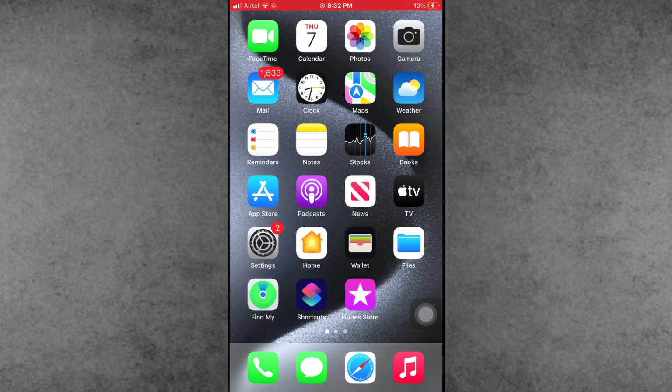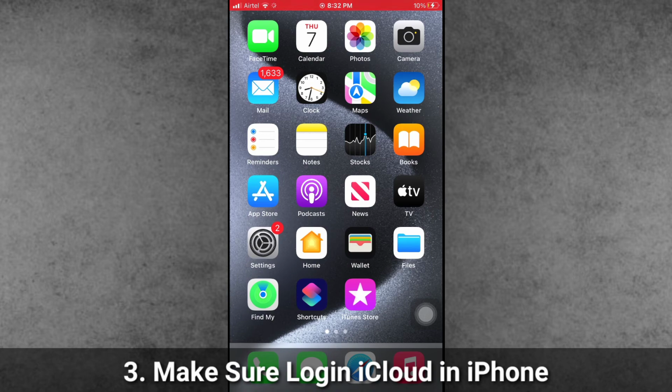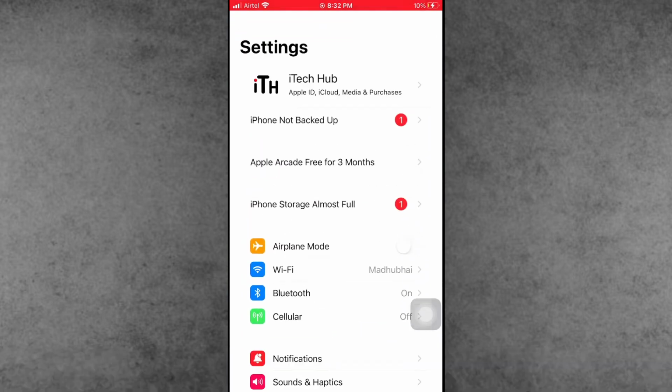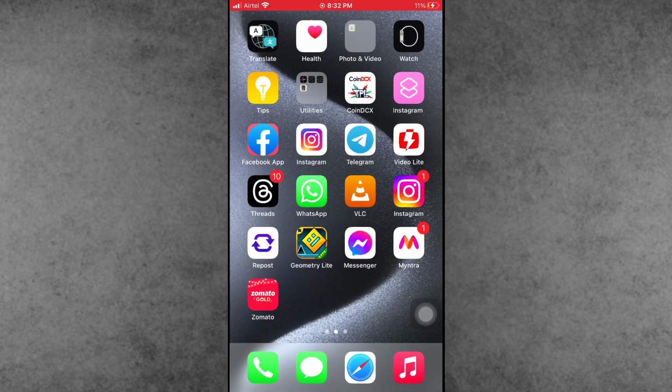Solution number 2 is the most important. Now make sure to check whether you are logged in to your iCloud account or not. If your iCloud account is not logged in on your iPhone, first of all open the settings app. In the settings app, at the top corner a sign in option is available. In this sign in, make sure you enter the Apple ID and password and log in to your iCloud account.